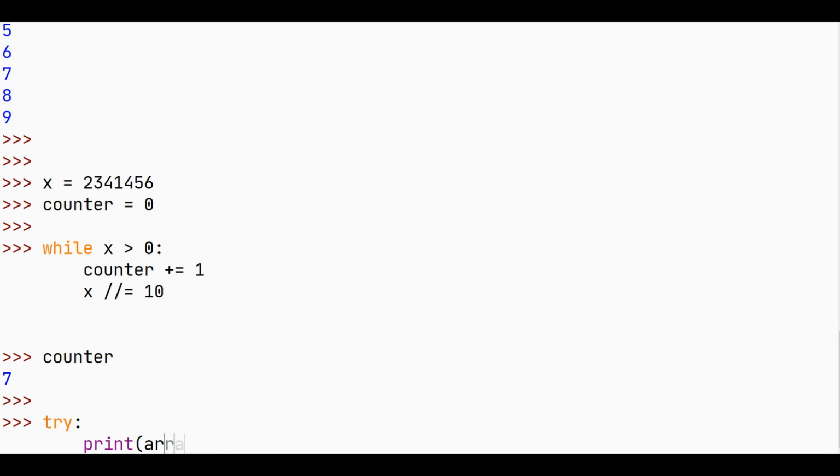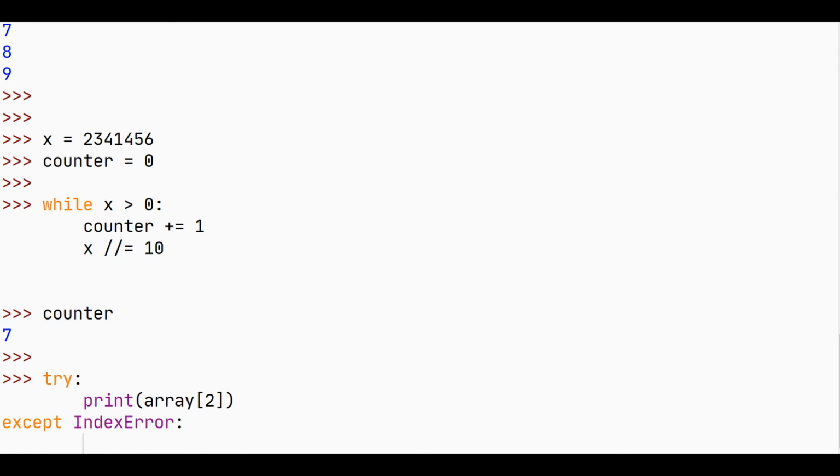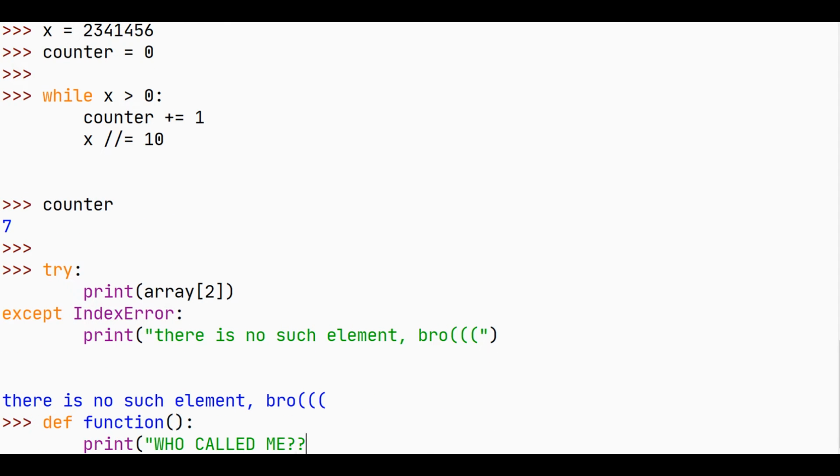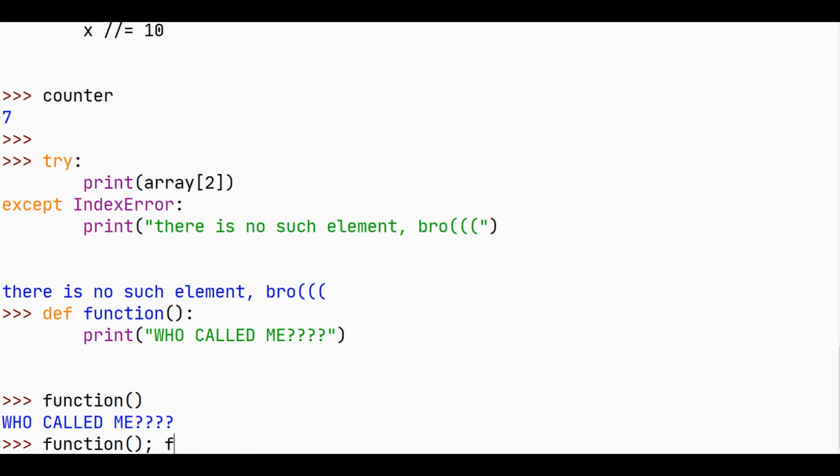If something goes wrong in your program, Python also has exceptions. Python also lets us create functions. If you want to run some code multiple times, you have to create a function.